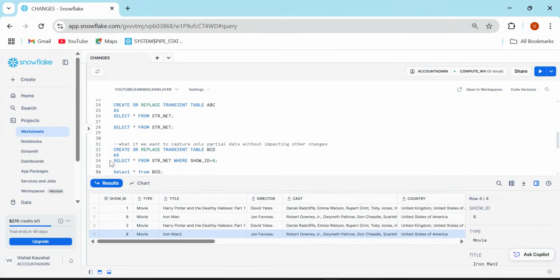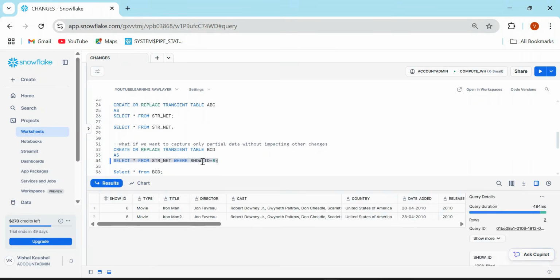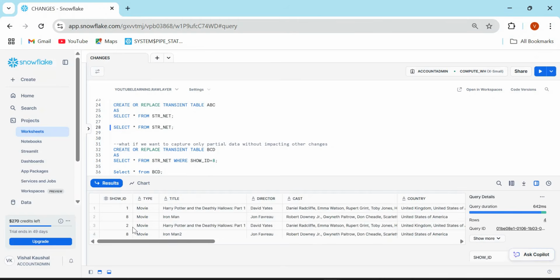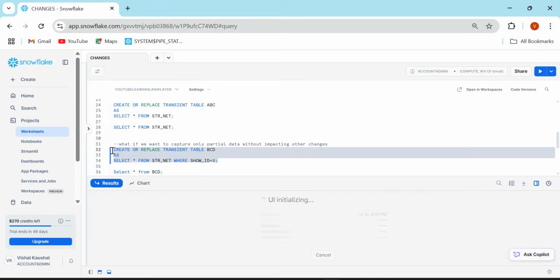You're generally going to write a query like select star from stream where show id equal to 8. You're going to get these 2 records. Can we store these partially without impacting the other records? What I mean by this is, I do have 4 records. I want to capture only for 8, so I'm creating one table BCD.